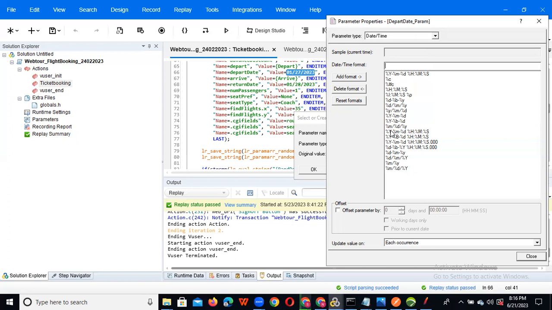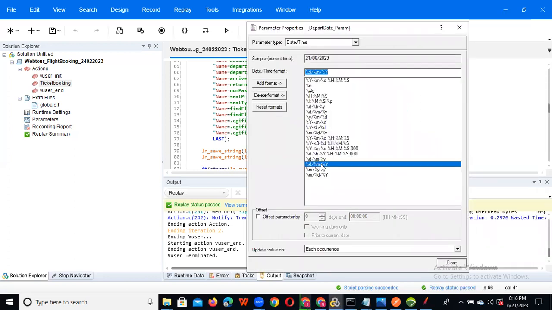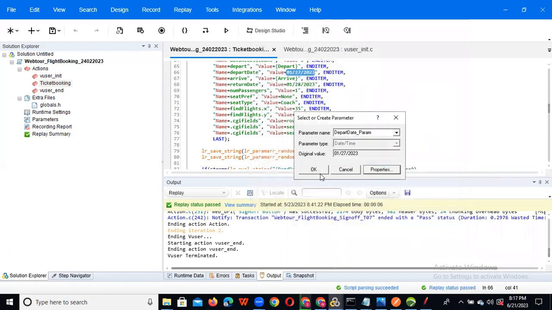See, for example, for this format I want percentage M, and after that a slash, so you can give a slash, again percentage D, and again a slash and capital percentage Y. See, as per our convenience, we can set whichever format we want. We can edit it here. Clear? So now we need to select the same format. Now this is correct. Then go here and click on close and click on OK.